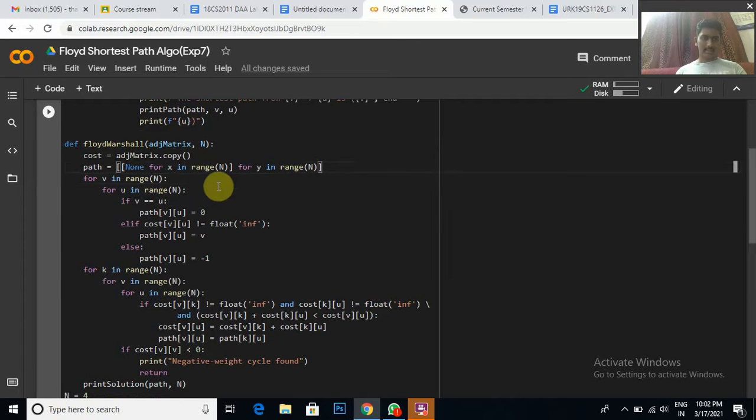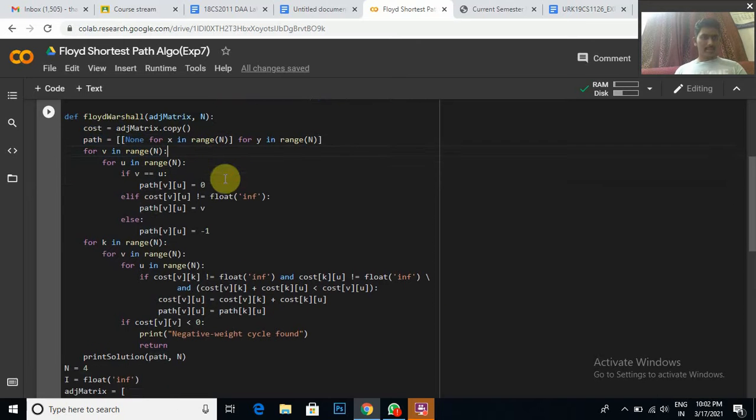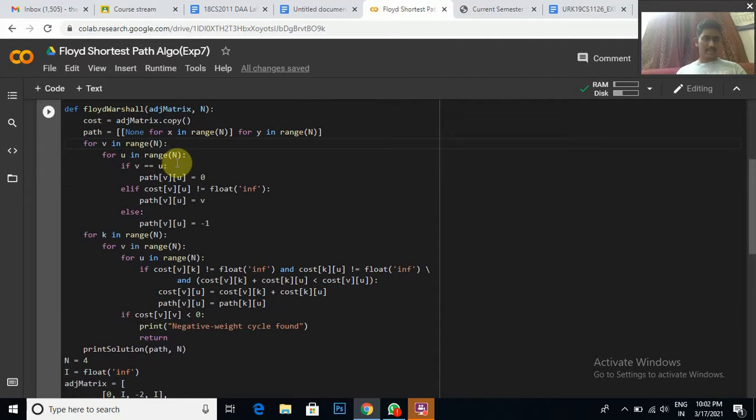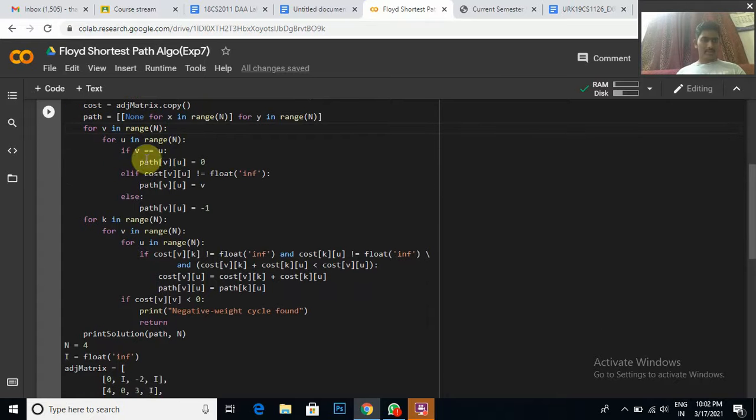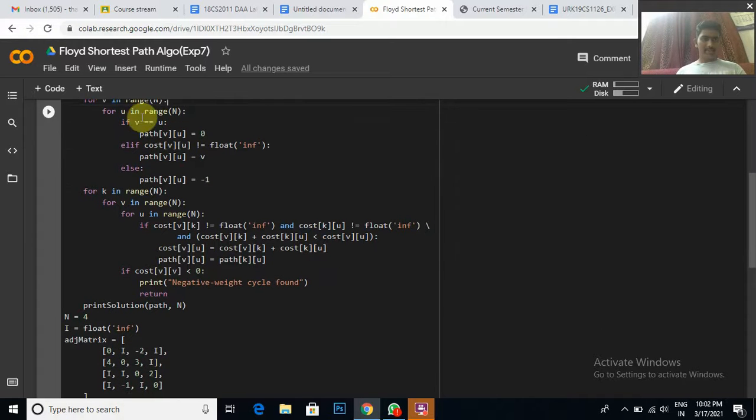So for that I have created a 2D array called path, and I'll loop into that path and assign it values initially. So how to assign the values of path, let us see. For v in range of n and for u in range of n, v and u I'll take. If v is equal to u, path of v comma u is equal to 0, because you will not have any edge from 0 to 0 or 1 to 1, 2 to 2, 3 to 3. You will not have any edge, so those values I have to initialize to 0.